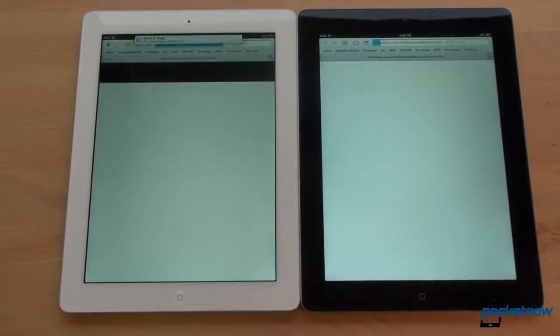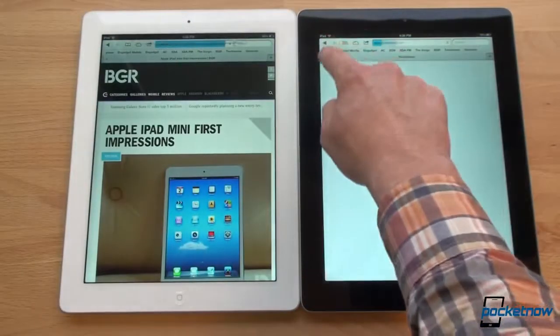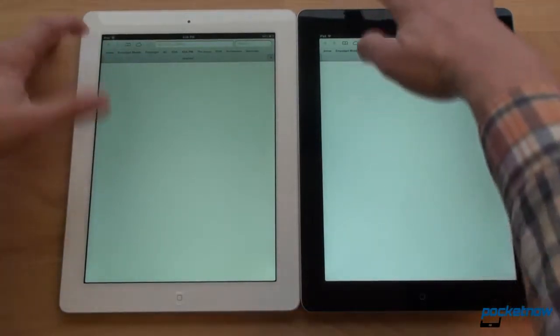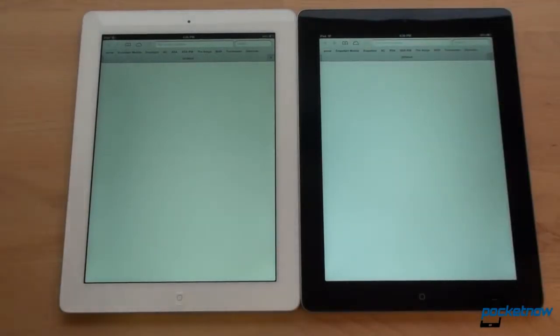Keep getting some email notifications over here. We're going to different sites here. We're going to close out the browsers and go to Pocket Now at the exact same time, and we'll circle back and do a Wi-Fi test in a minute. So, see if we can get this at the same time. Might have to come around on the camera here.